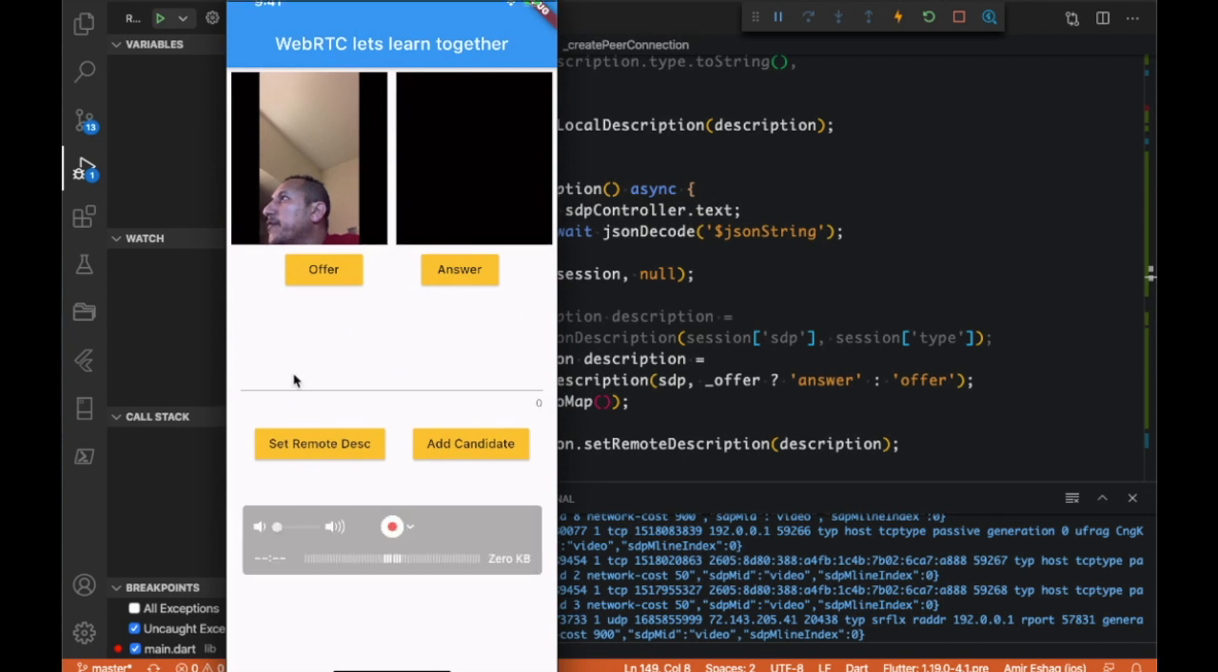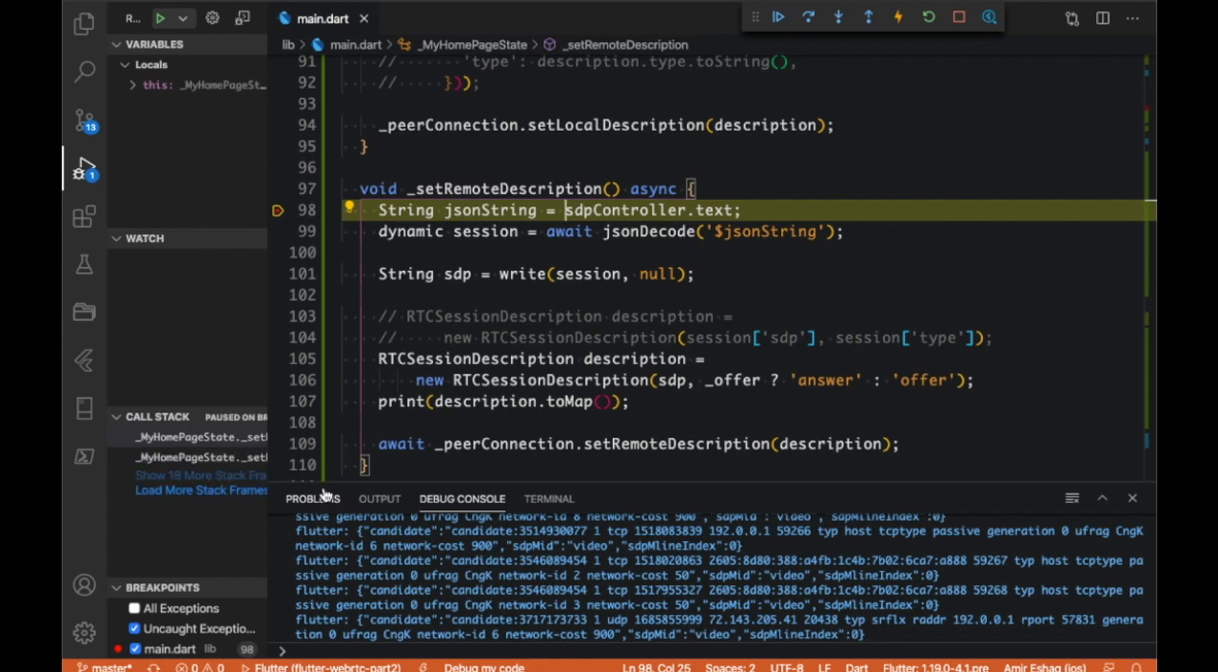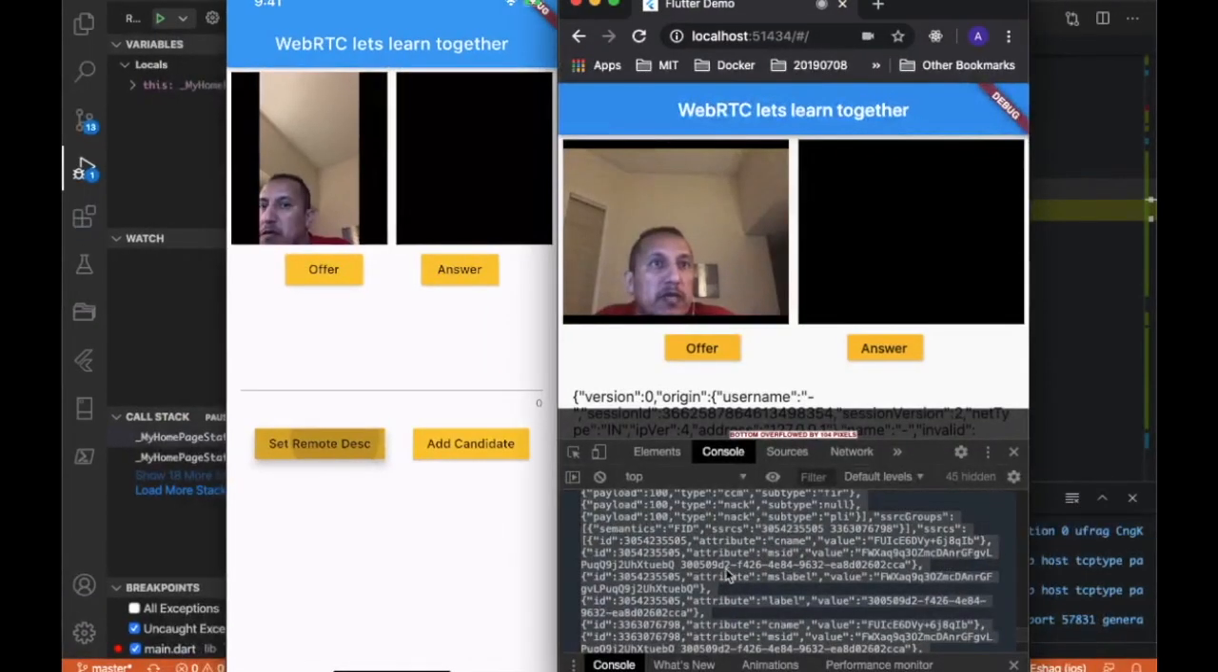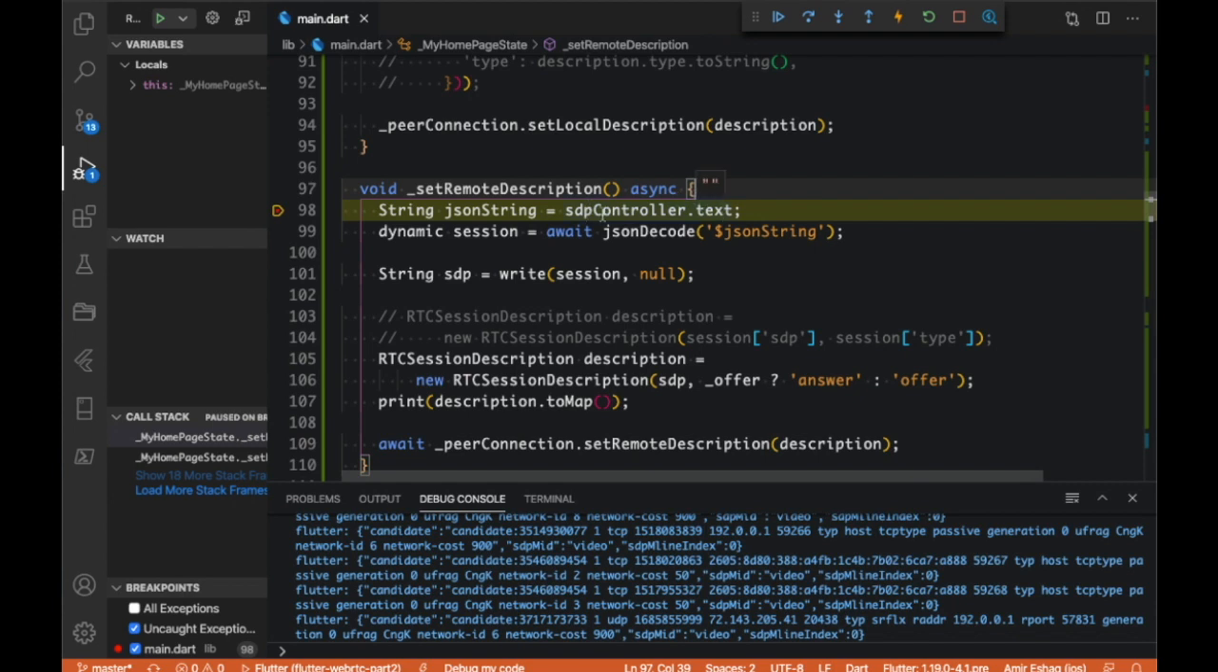go back to the mobile, and tap on set remote description. Okay, and it will break here. Now we need to set the value of the SDP we copied from here into there. Hence, when we tap set remote description, we are breaking at this point because I want to set the value of SDP controller text to that value.